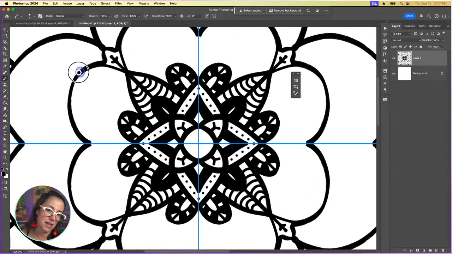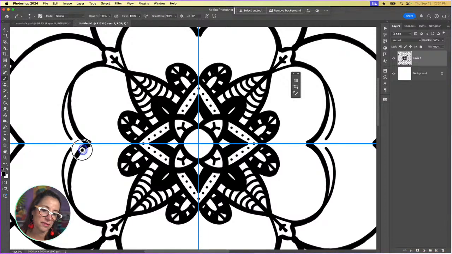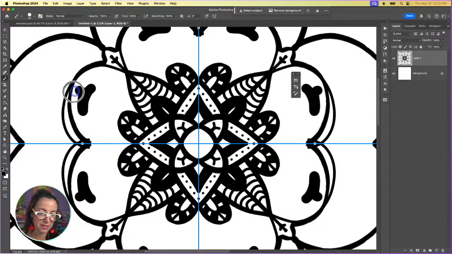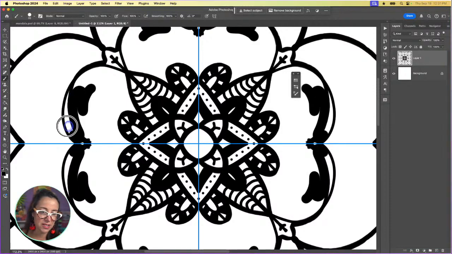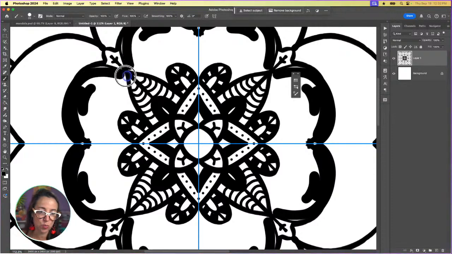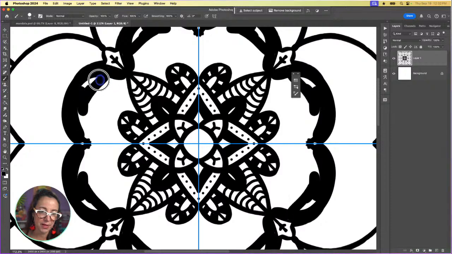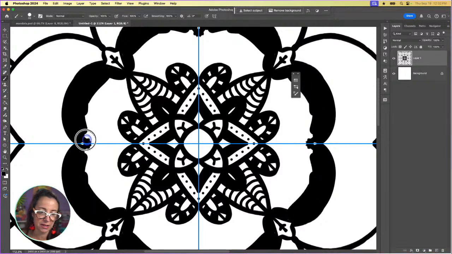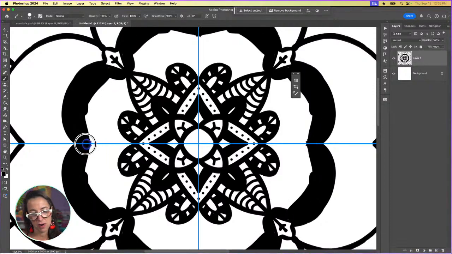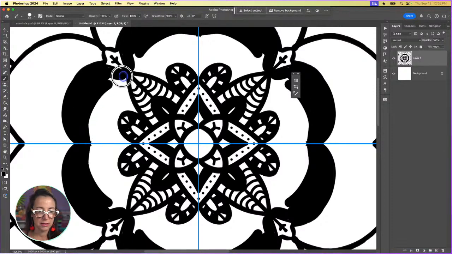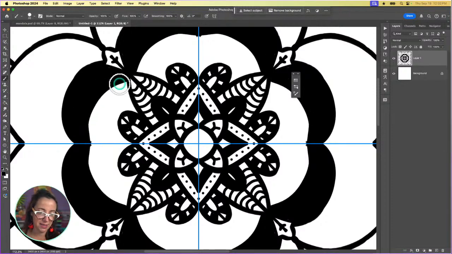And I'm going to fix this line here, it's kind of weird. And then I'm going to make my brush bigger and paint this in. Because one of the things I also like to do is really use white as an actual piece of the mandala. So let's do something like this.